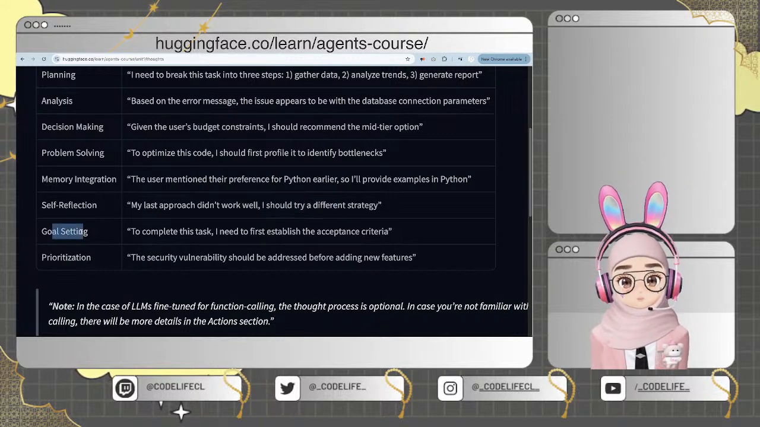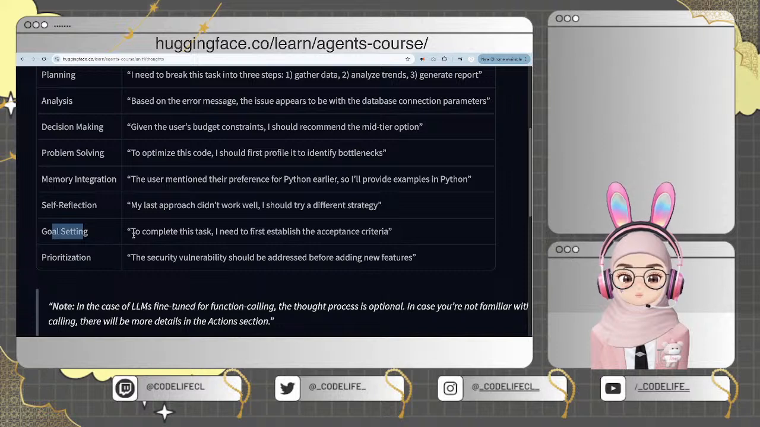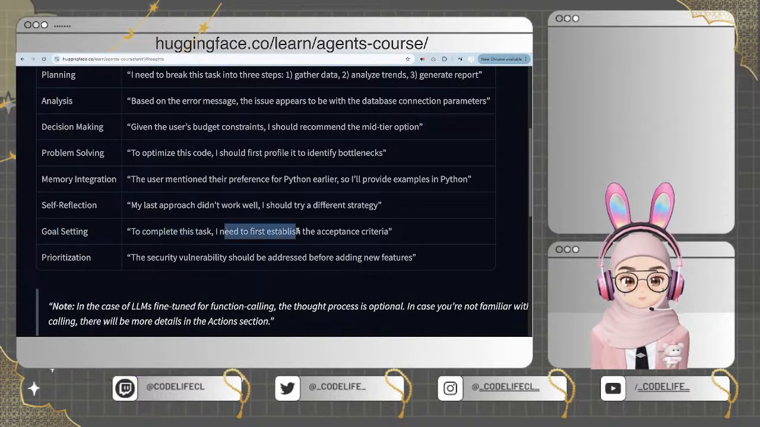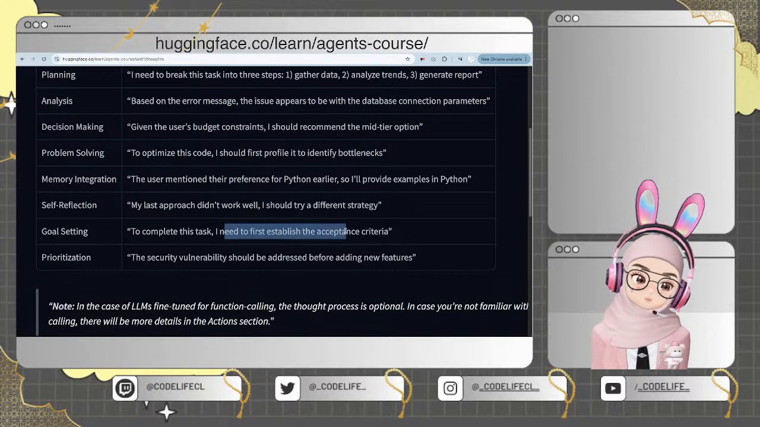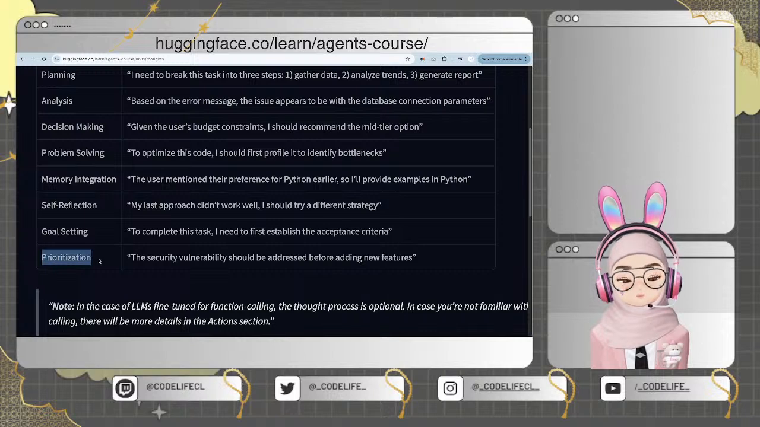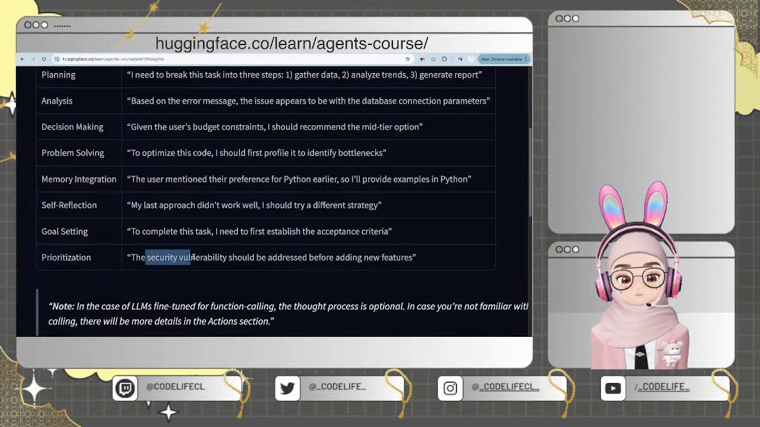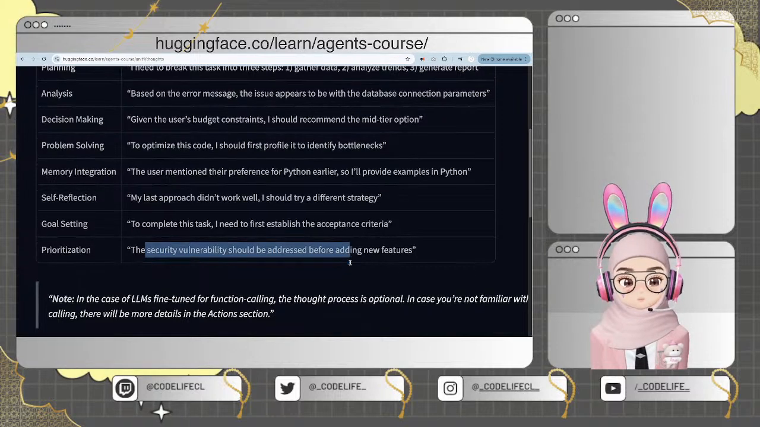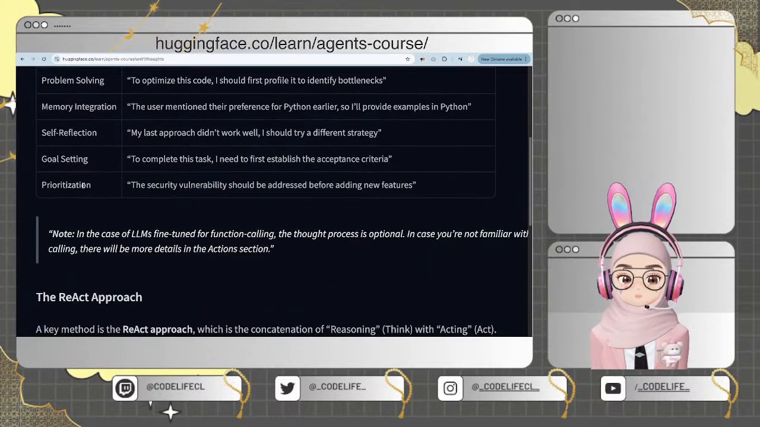Let's try a different strategy. Goal setting: to complete this task, I need to establish the acceptance criteria. Prioritization: a security vulnerability should be addressed before adding new features. Right. Cool. Yep.